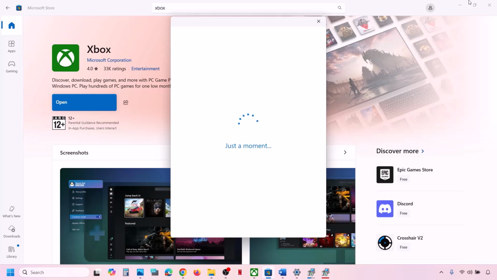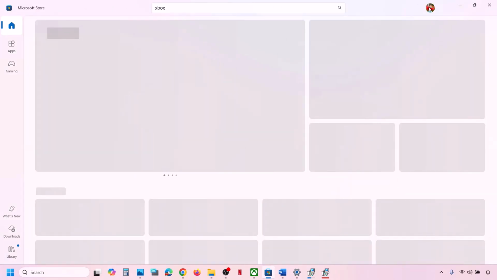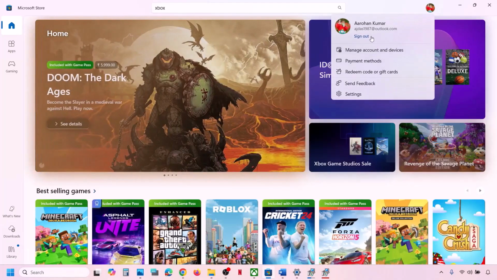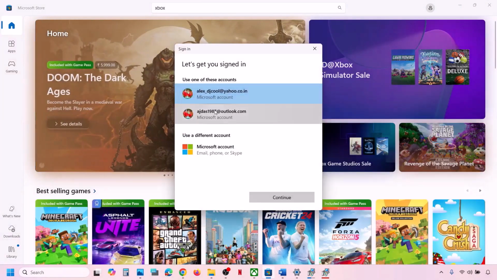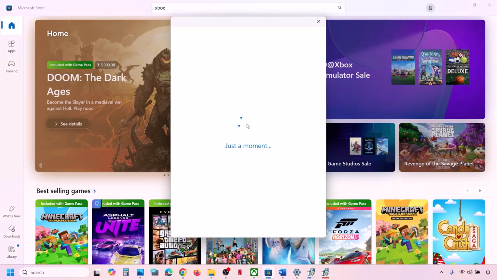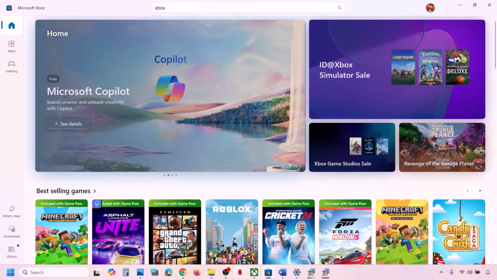So in my case, I was not logged in. So go to store. Once you go to the store, at the top right, you will see a profile icon. Click on it, then click on sign out, and then click on sign in. It will select the right account which has the game pass, and then it will be asking for PIN or password. Login. Now go to Xbox app.